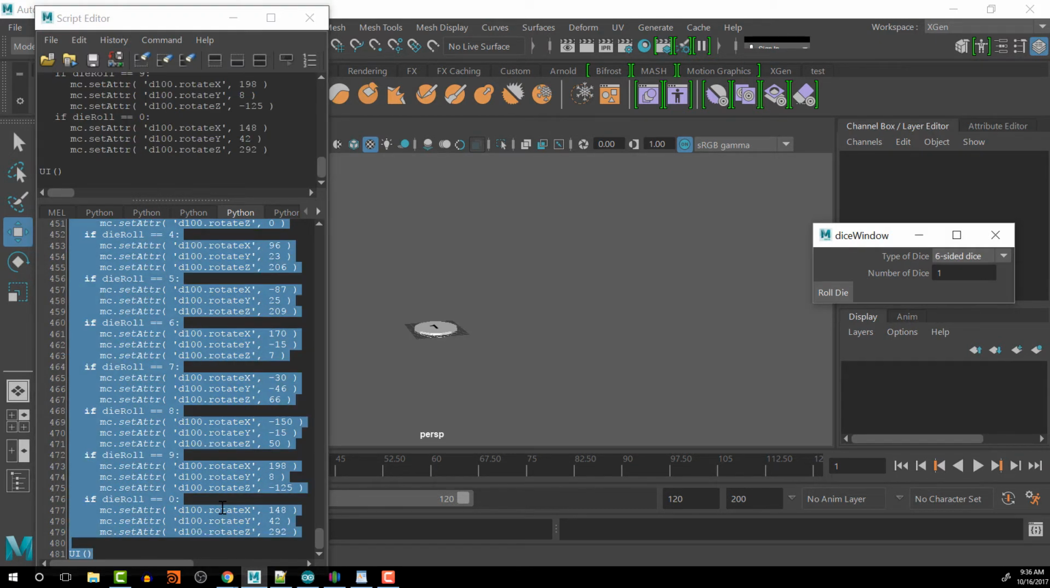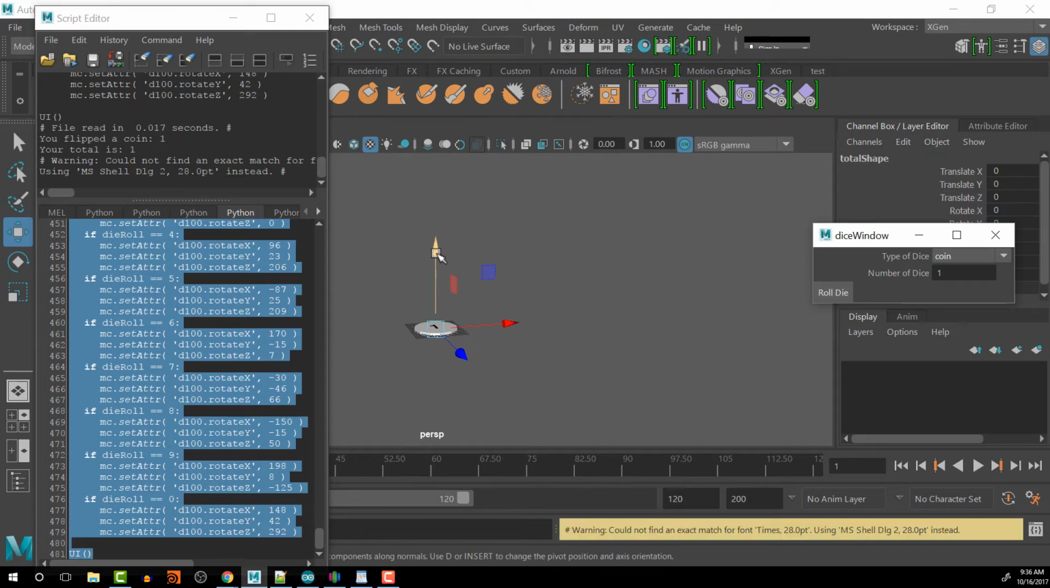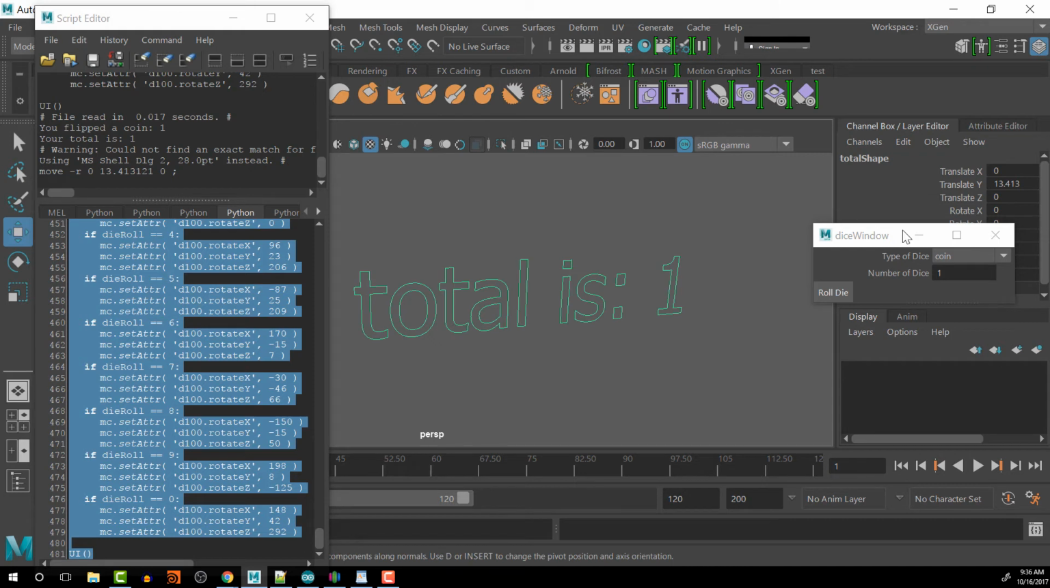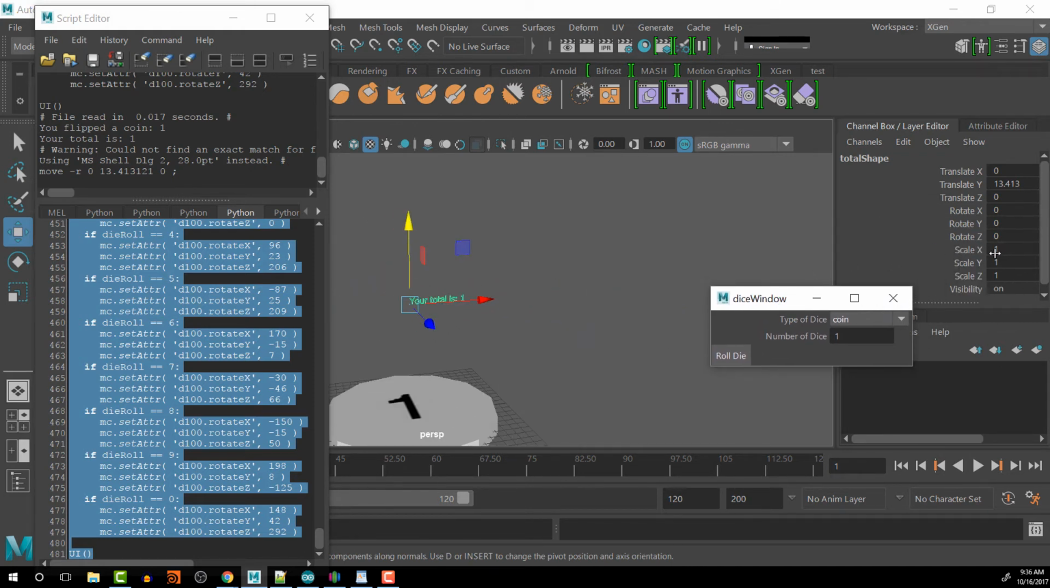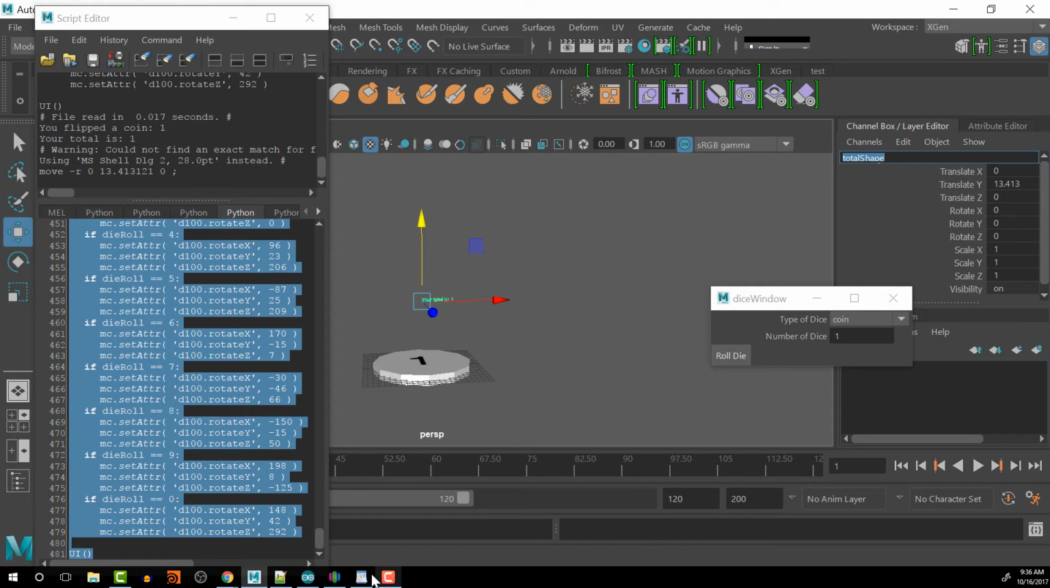Okay, so let's copy this here and paste it, run it, and let's do the coin. So it did do it. It's kind of small, but it is there. We'll make it bigger. And we want to move it up. Let's say we'll do 30 units once we make it bigger, I guess. Something to keep in mind is that with the text curve, even though I named it total, the actual name's going to end up being total shape.